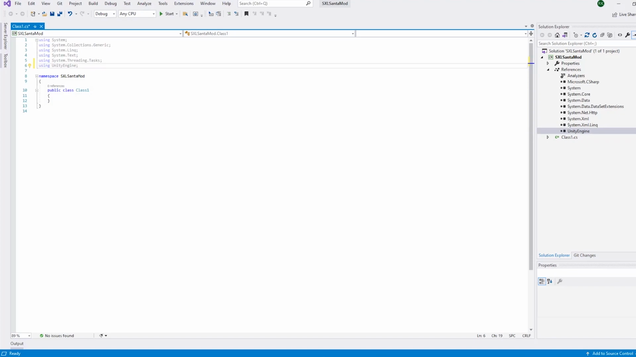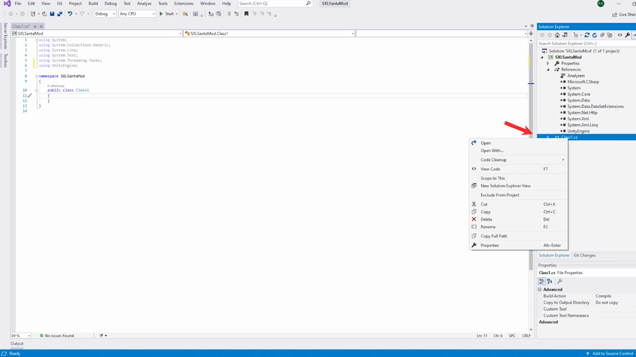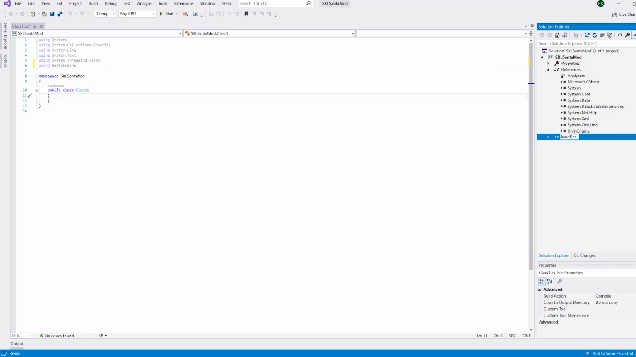Now that we know how to add references, I'm going to take some time and clean up this Class1 that was created for us. The namespace matches the name of our project, so I'll leave it. And if I appropriately name my class in the Solution Explorer, it'll ask me if I want to change it inside the code, and I'll say yes.